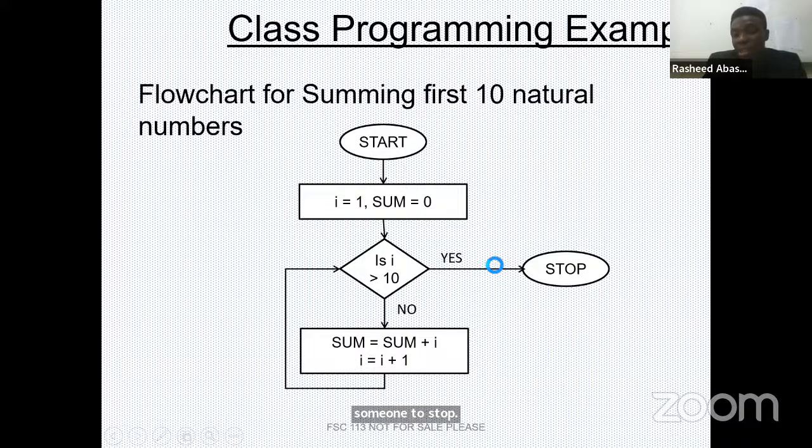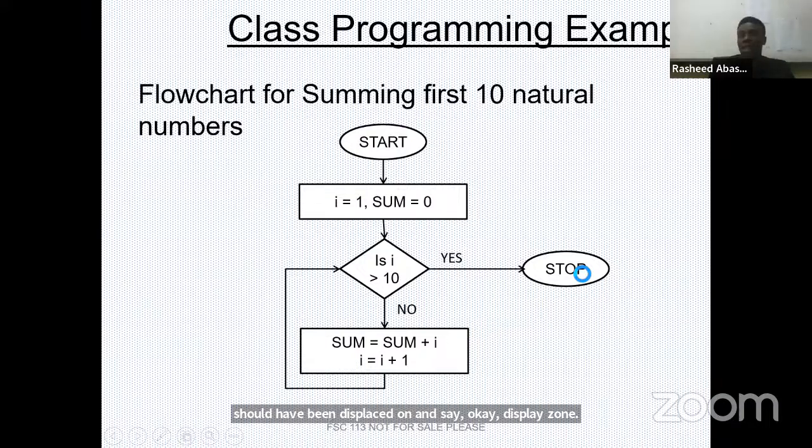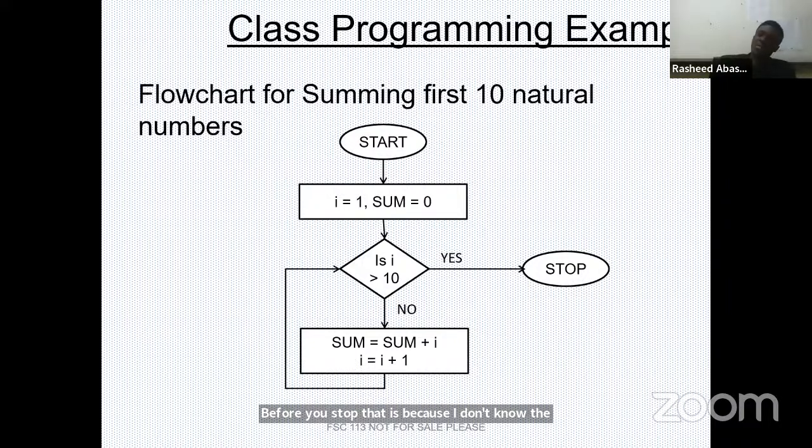So there should have been display sum. I can say, okay, display sum before you stop. That is because it has done all the calculation, adding the first 10 numbers. So let it display my result for me.